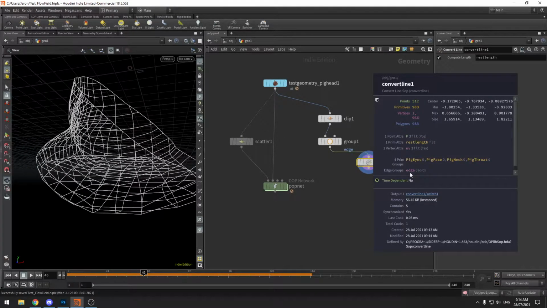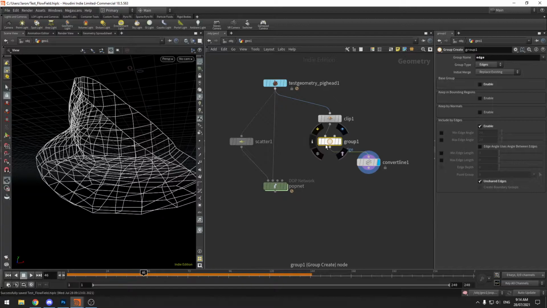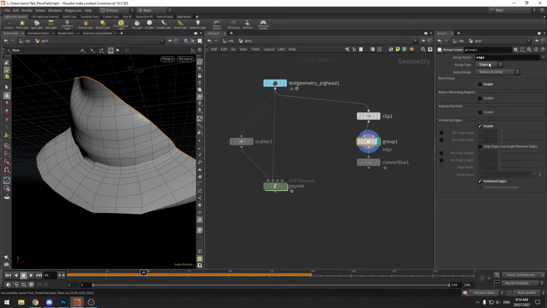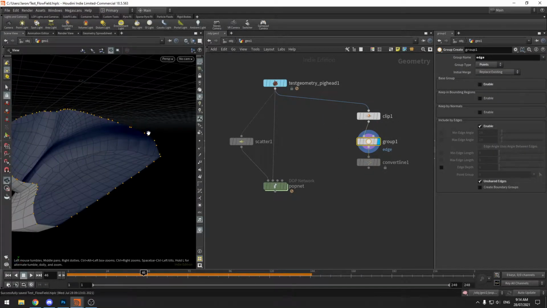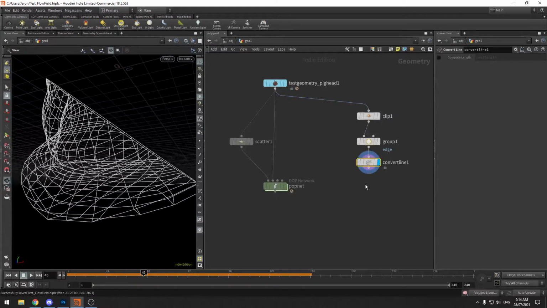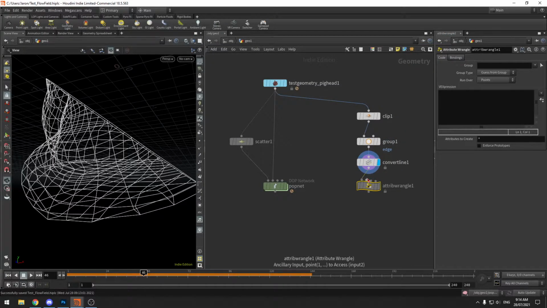That'll convert to lines. It's going to delete my edge group. I wonder if I can actually bring it back. Nope, because they're all unshared now. What I'm going to try and do then is, can I select this only to points? I can. Cool. So what I'm going to do is make a quick wrangle here.